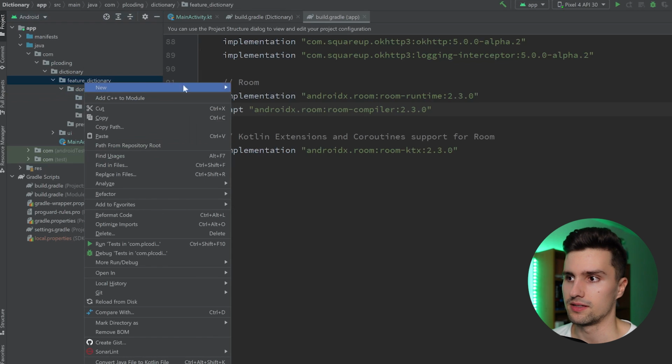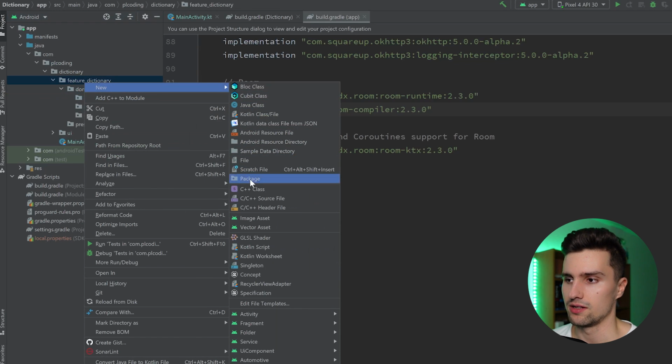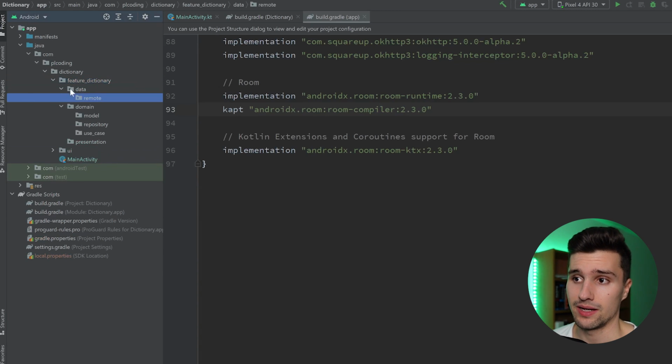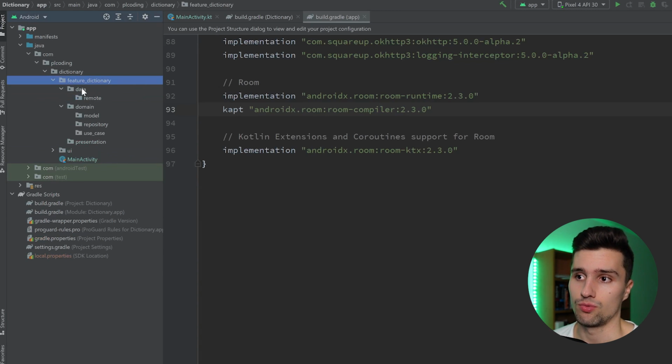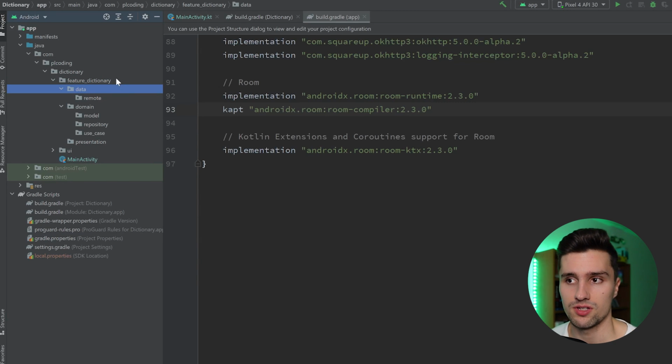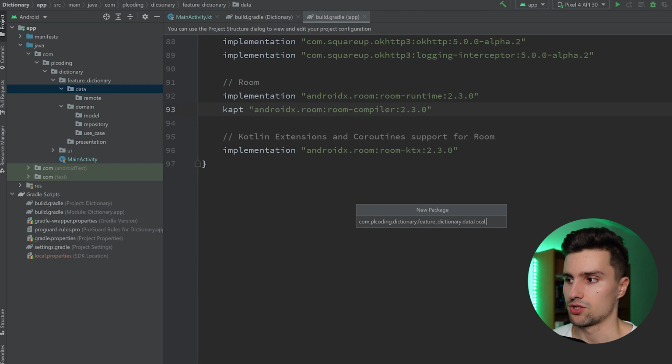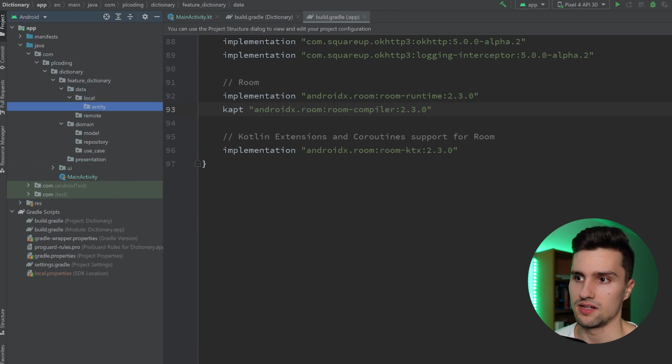The next layer would be the data layer. So in the feature dictionary, a new package, data. Inside of that data package, we have two types of data sources in our project. On the one hand, the remote data source, which is our API, and on the other hand, the local data source, which is our Room database. So we also want to have a local package, and in that local package, we will have another package for our entities that we actually save in our database, so every single table.